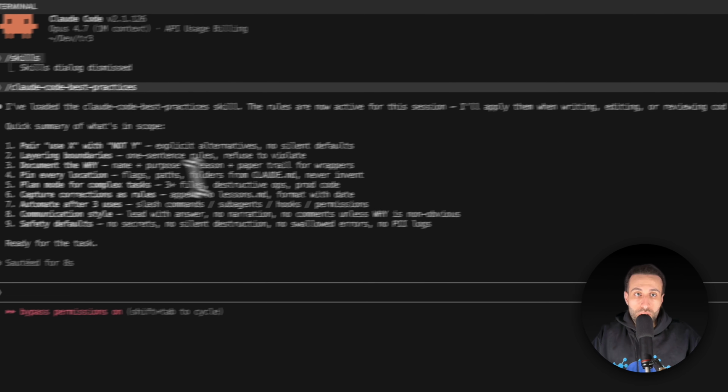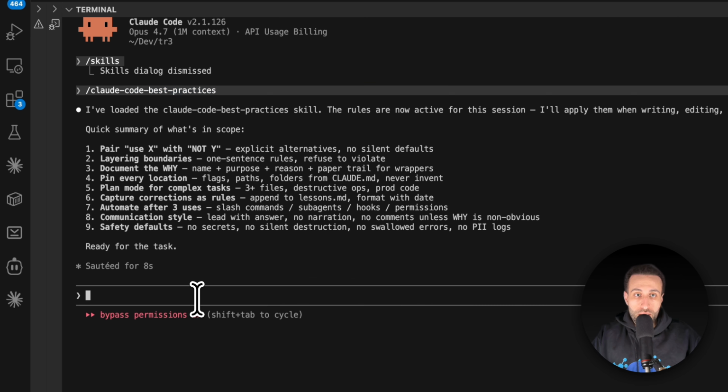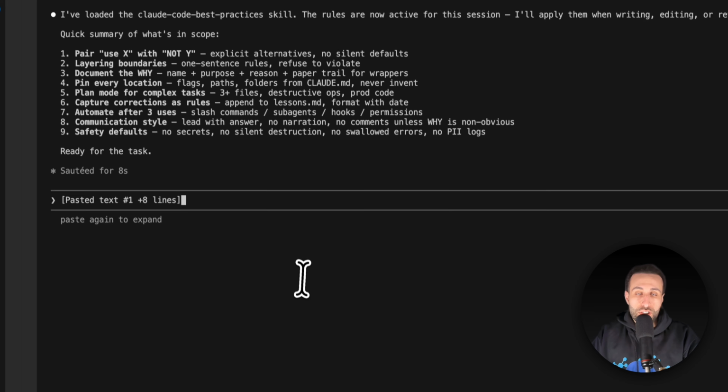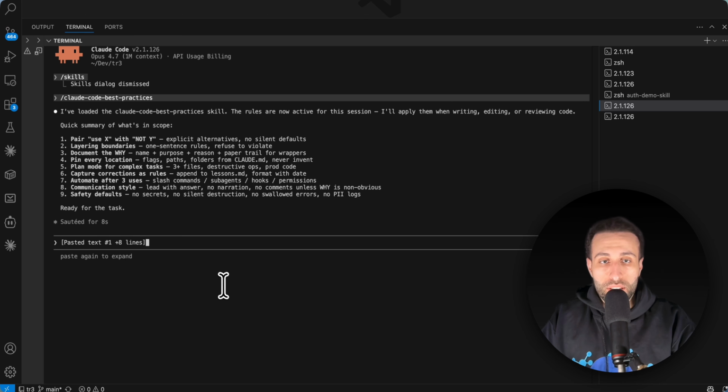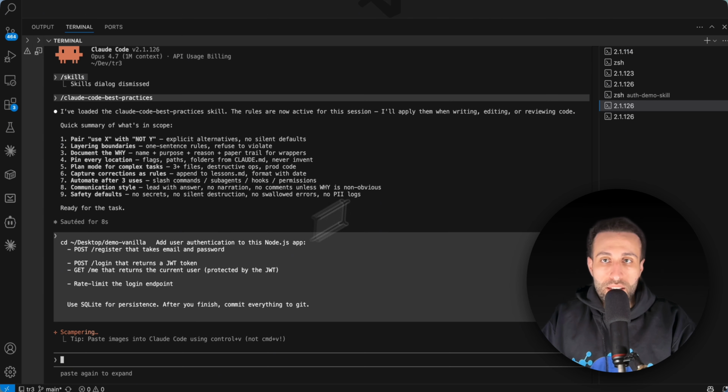I just copy paste this prompt in both Claude Code sessions, this one without the skill, and this one with the skill that we imported. I just need to change the path for both to be on the desktop. And that's it. So let them work and let's see what's going to happen.